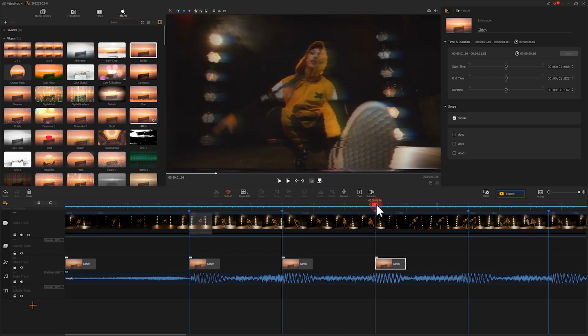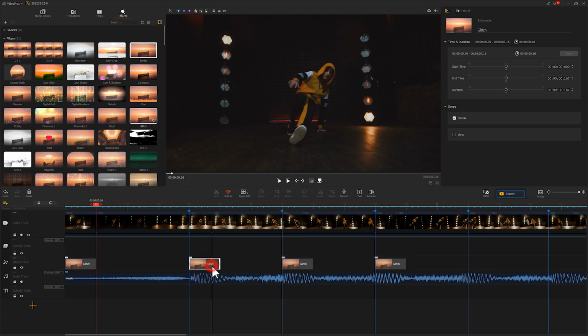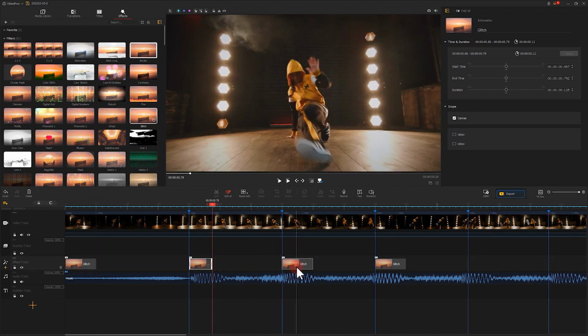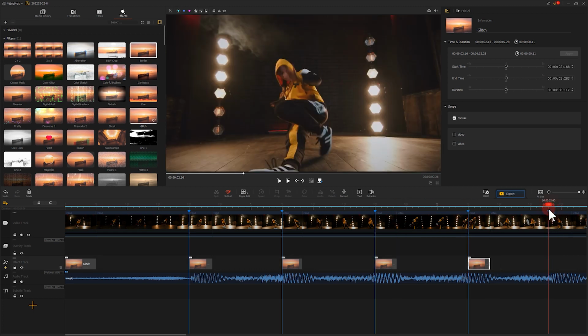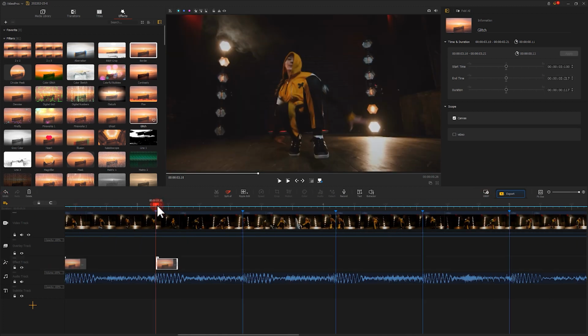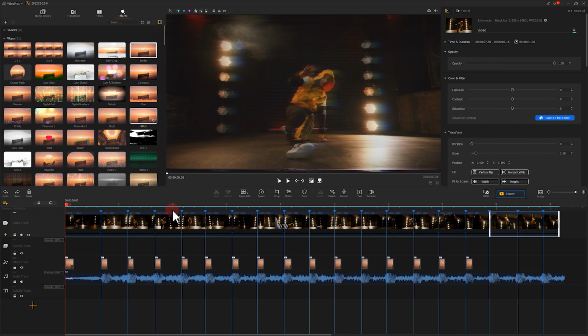Adjust the duration a little bit to align the effect with the clip. Let me do a quick edit here. Alright, I have finished all the edits. Let's take a look at the final result.